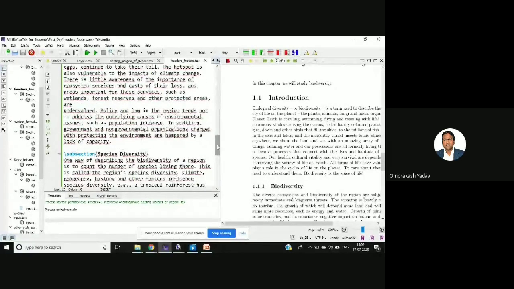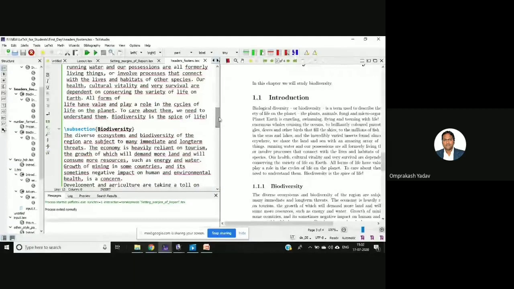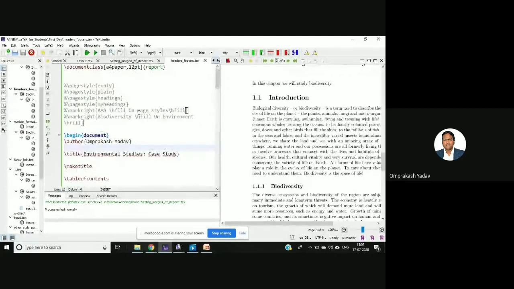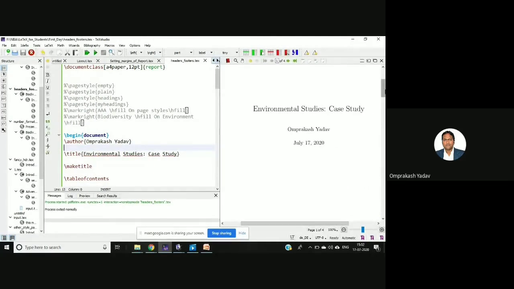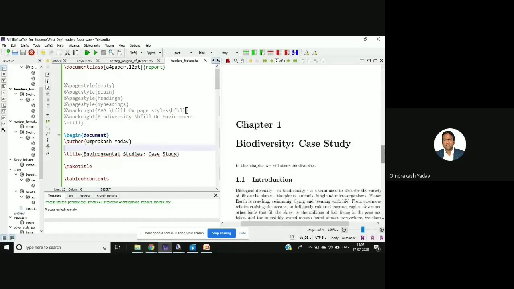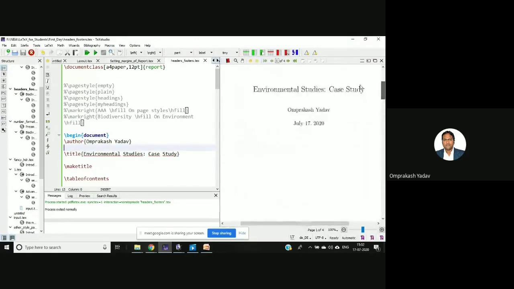I've taken the same document. I have not changed anything. I'll just run it once. If you see here, the same document: environmental case studies, then this table of contents. How do you get the table of contents? By using the table of contents command. Then the chapter, biodiversity, the entire thing is the same.